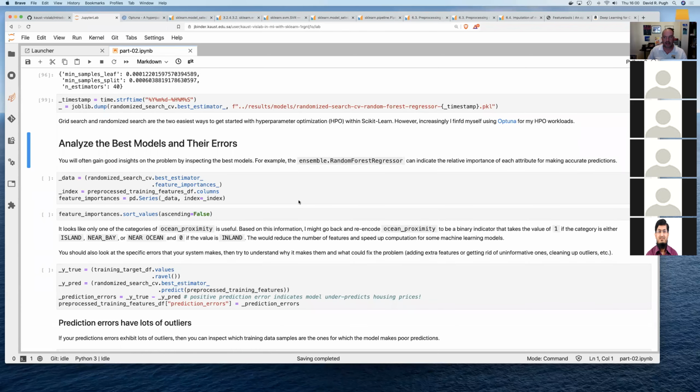Okay, so analyzing best models and their errors. This is actually a very deep topic that you could teach a whole workshop on. So I'm just going to start with some very simple ideas.